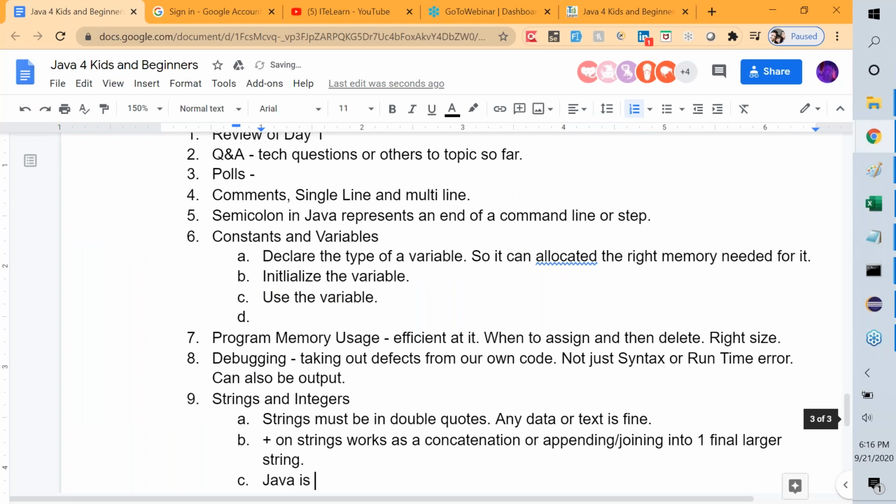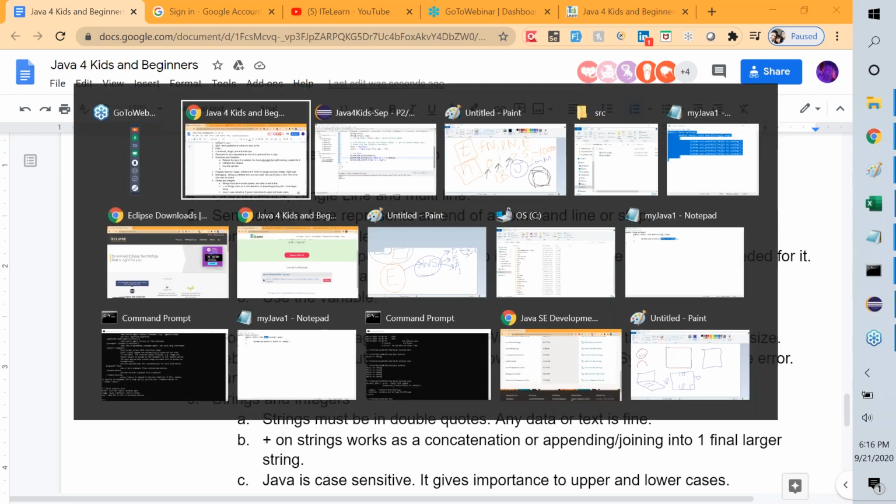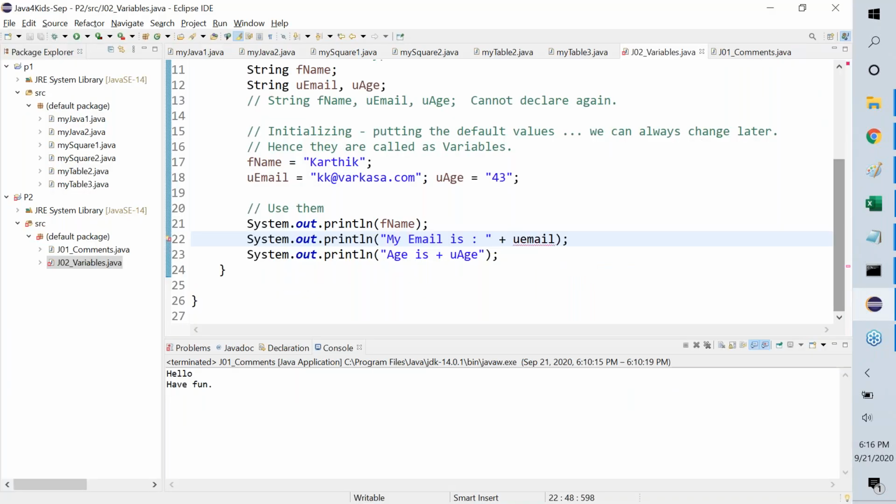Java is case sensitive. So it gives importance to upper and lower cases. That is what Java is doing. Now, that is the discipline you have to follow, everyone. Irrespective of it, make sure if you're putting an uppercase, then you continue that.